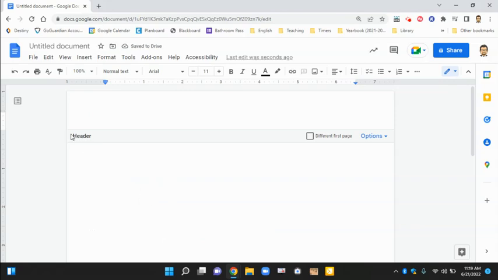Now, I can tell that I'm inserting a header because I have this bar right here that says header. Everything above this bar is the header. Now I said that it has to be in the top right corner, so I want to make sure that this is right aligned. Right now it's left aligned. Also, I want to make sure that my font is set properly too.